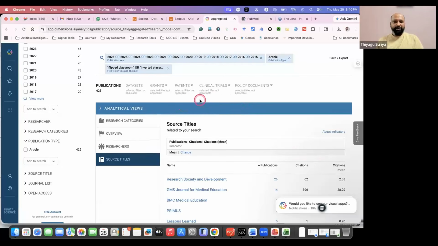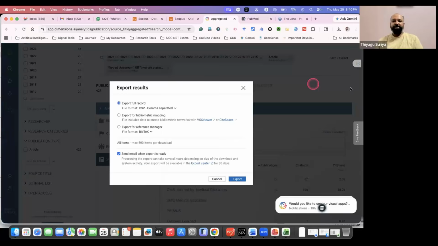Now, another thing, I'm going to explain how to export this same CSV file. For exporting a CSV file, there is an option called export. Are you able to see this export? When you click export, we still have the total number of articles, 425. I'm going to export this. When you click export, we have the option export results, so just click export results.